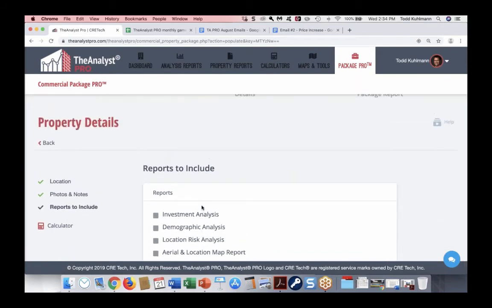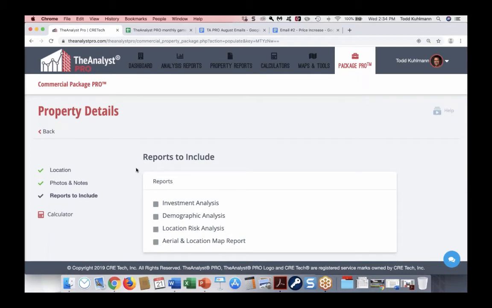Now, some people say, can I make a commercial package with just a land property? Sure. If I have a land property, I don't want to do an investment analysis. I can just run a demographic analysis in there, a location analysis. Maybe you've got a very simple package you want to make for a client where all you want is pictures and description and your logo and contact information. You don't have to include any of these other reports if you don't want to. So you can make a very, very simple package all the way up to our most detailed package, which you can get 60, 80 pages long.